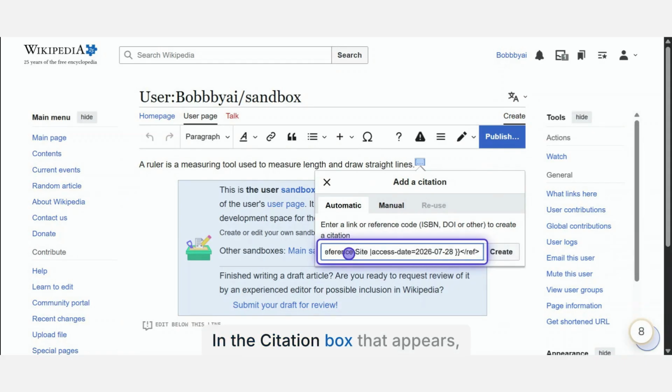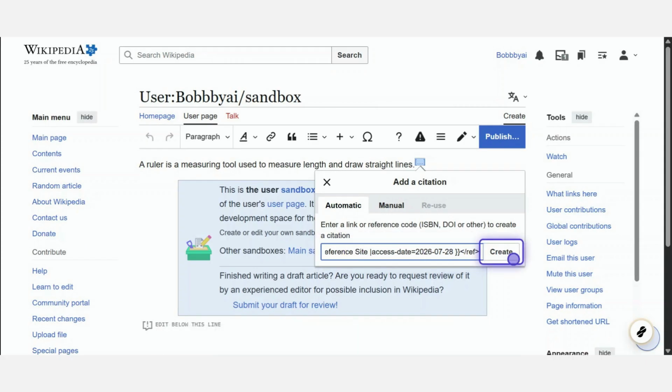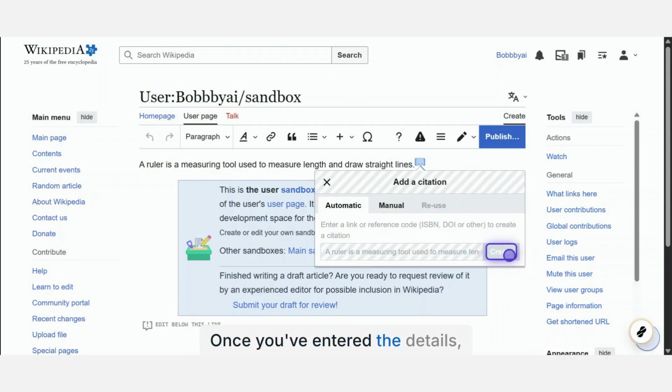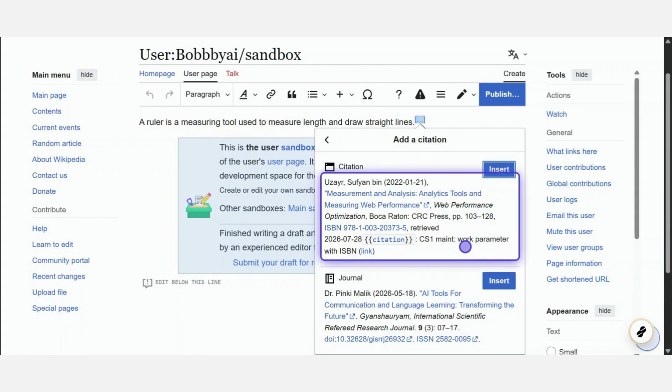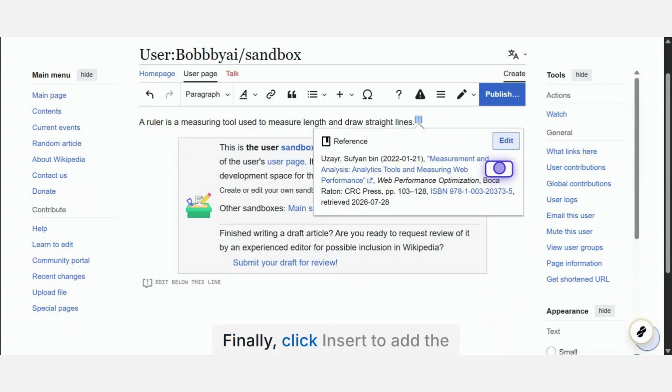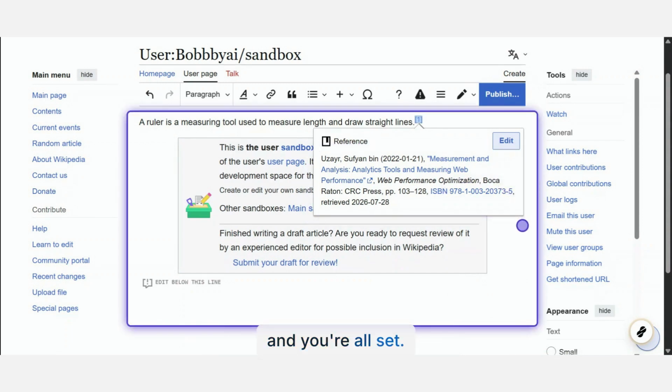In the citation box that appears, enter your source information, such as title, author, and publication date. Once you've entered the details, click Create to generate the citation. Finally, click Insert to add the citation into your paragraph, and you're all set.